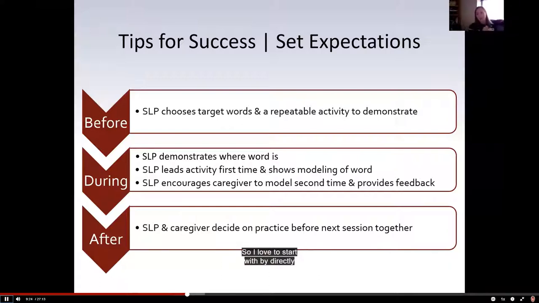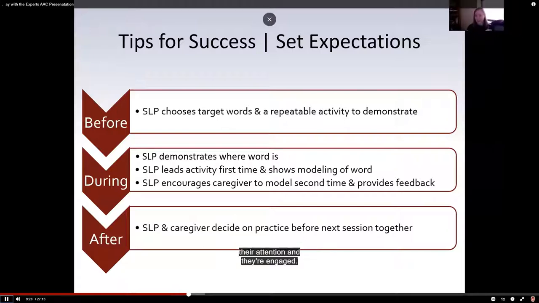So I love to start by directly working with that individual who's using an AAC device while I have their attention and they're engaged. And then I like to move more to that coaching and consultation at the end, reflecting on what went well during that time when I was working directly with the client. Is that similar to what you're seeing when you're working with the client and all of those pieces?